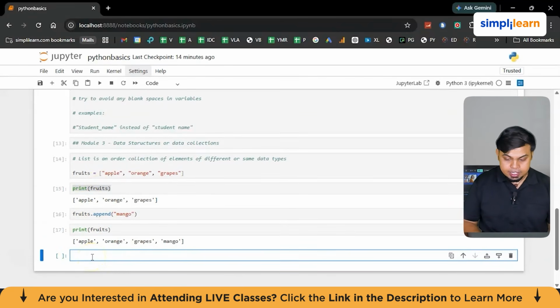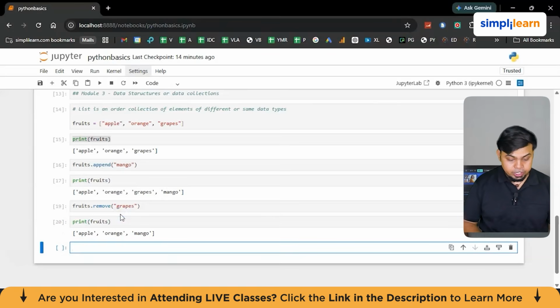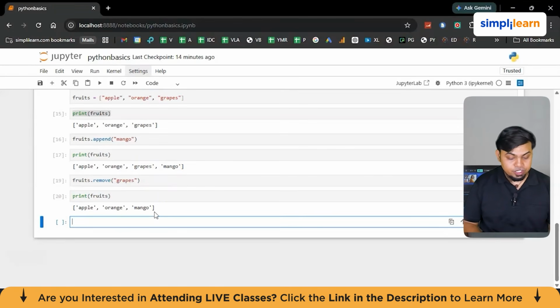And now let's say I want to remove something. So I'll simply use the fruits.remove function. And let's say I want to remove grapes. So I'll type grapes, close the function, and execute this. And now let's say I want to print again. There you go. So we have successfully removed grapes. Now this was the basic fundamental operation of adding or removing any element from a list.